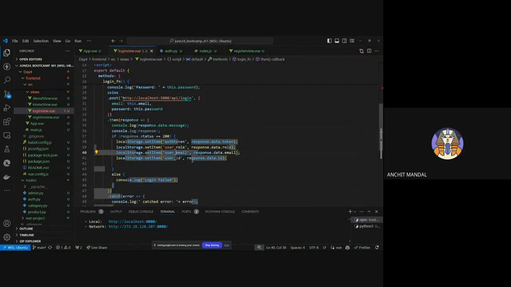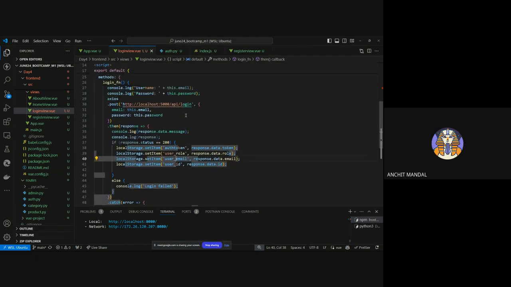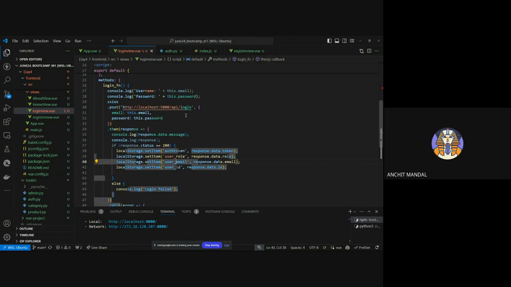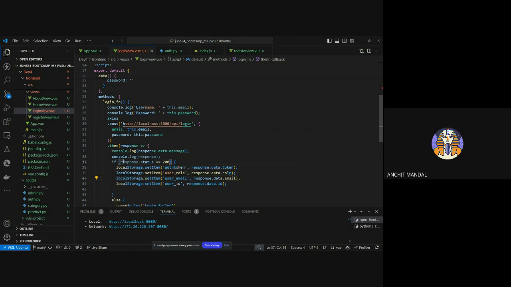Okay. Now that we have a login function, this will be our login function. You can add some more fields, like if you are doing an admin login, it can be different, or else we can have a very simple login page, and this will be it. Okay, fine. This is what I want to do in my login page, nothing more than this.